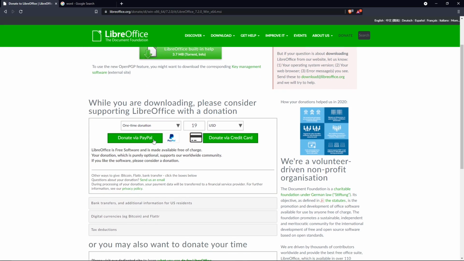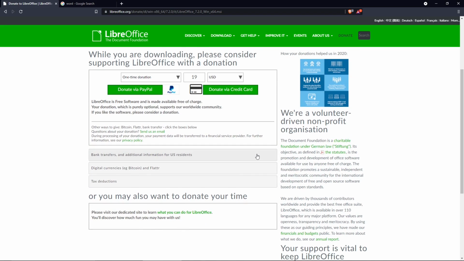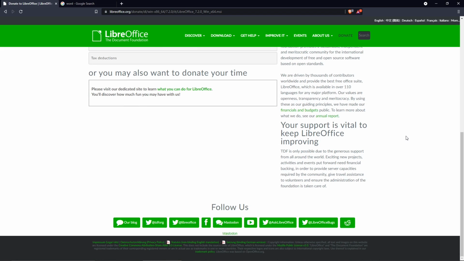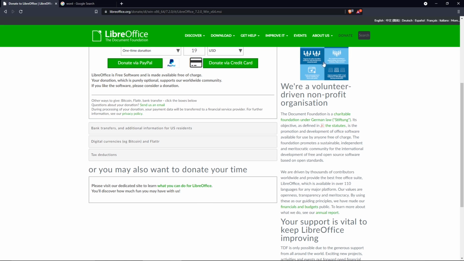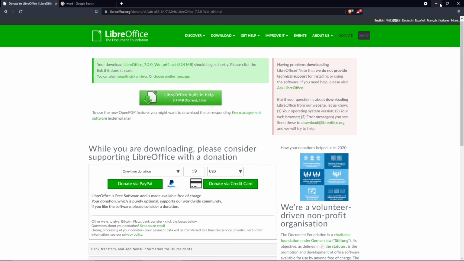Also, you can donate here with PayPal, because this is a non-profit and volunteer-driven work. It's open source. You can also find all the information here on the website.